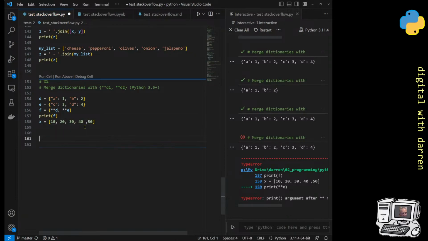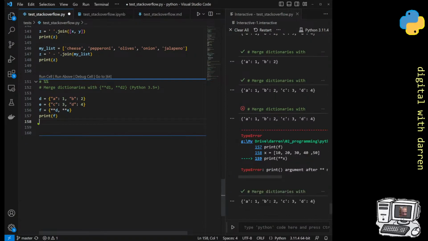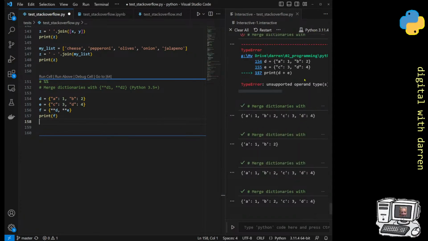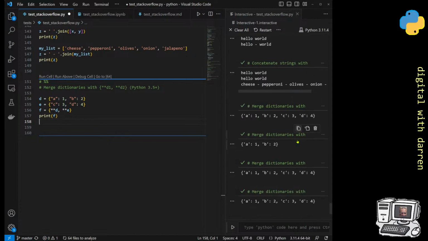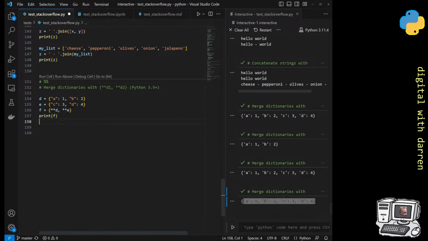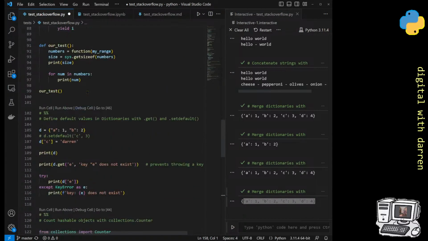But the double star does this unpacking: unpacking the first dictionary, unpacking the second dictionary, joining them together, and giving us a result back. I will leave side commentaries out on that one. Let me just delete these erroneous things, because I don't like them. So that's our merged dictionary. What's next on the list?